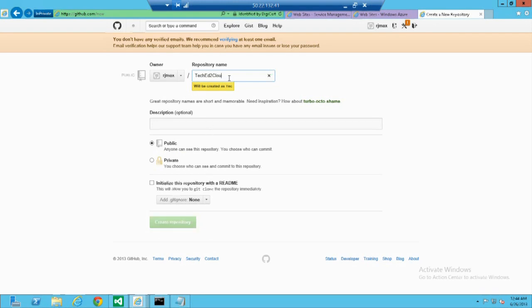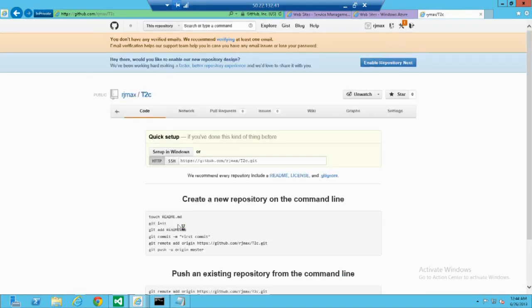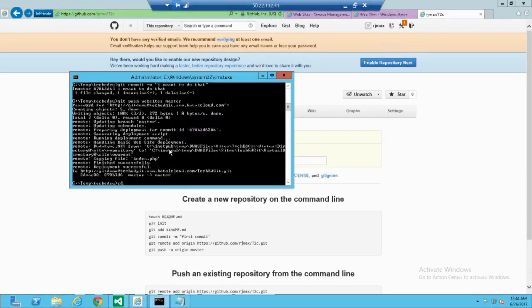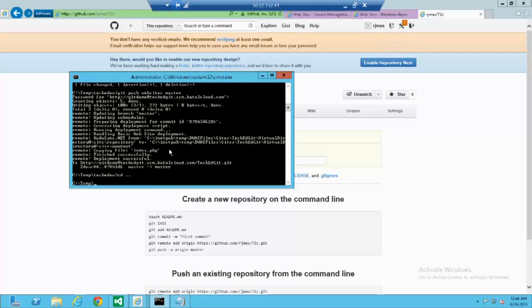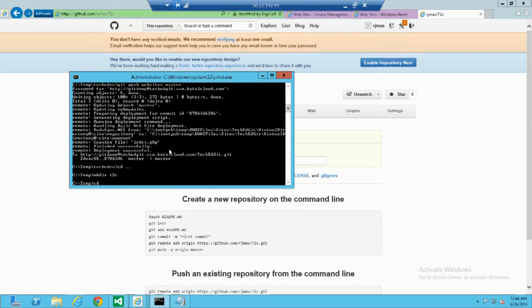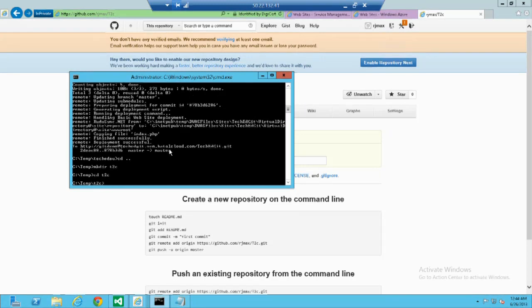That doesn't sound right. T2C. And I'm going to create the repository. So now that the repository is created, I'm going to go back to my command line. I'm going to make a directory. We'll call this T2C, and we will initialize the repository.